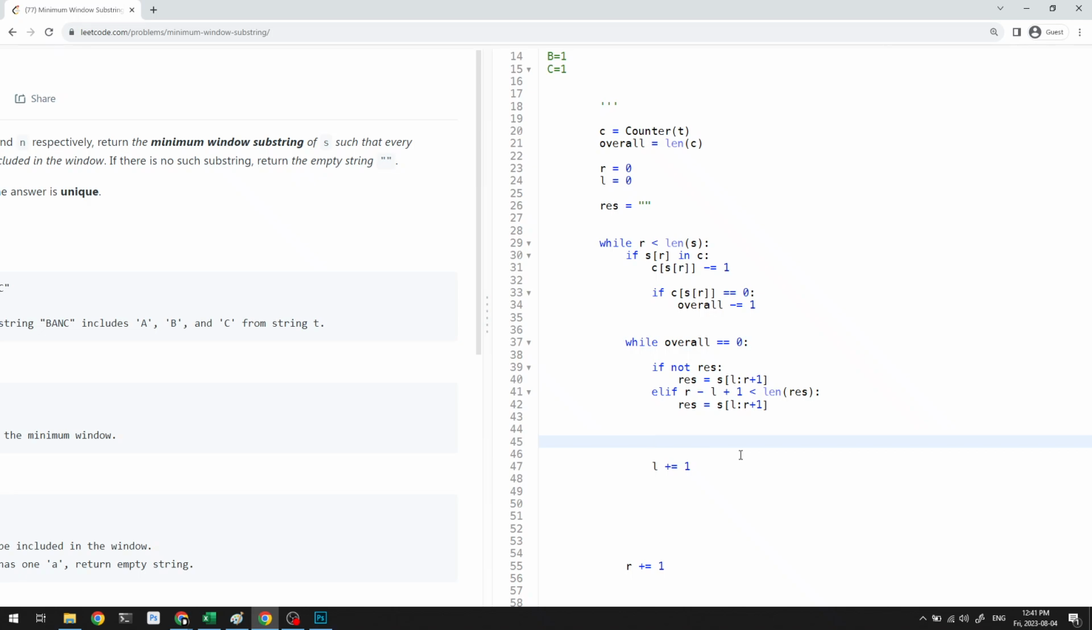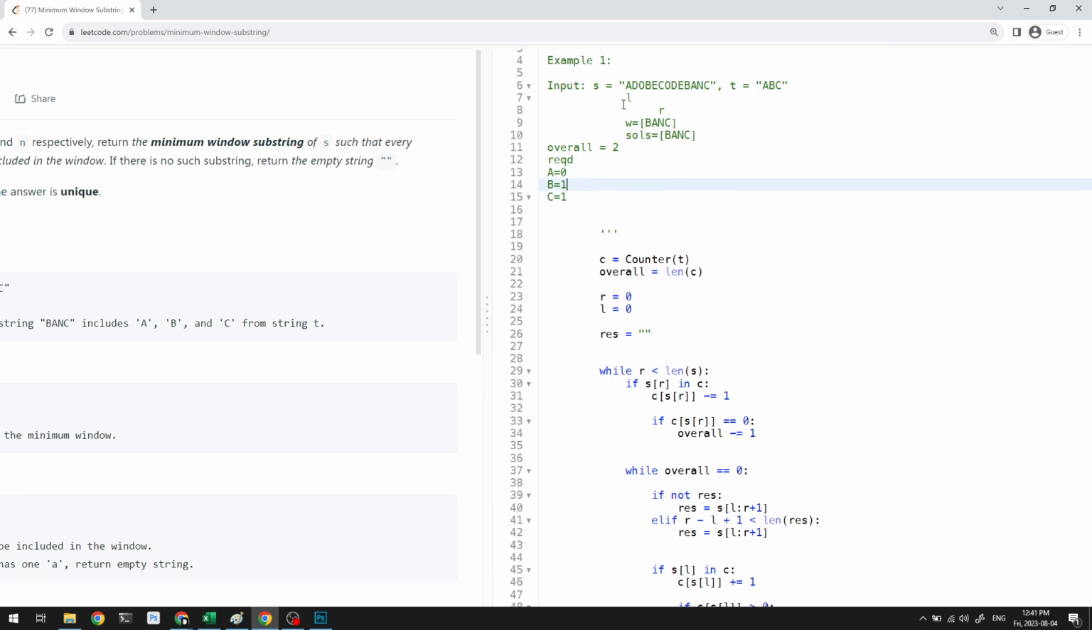So what that would look like is if S at L is in C, then again I will increase C at S at L by 1. Notice here I'm decreasing, but here, because I'm removing it from the window, I will increase it. And then we can actually see if C at S at L is greater than 0, then I suddenly need a character, right? For example, A here now becomes 1 if I move this inward. But for example, if A was something like minus 1 and then we moved it inward, then it would just become 0, right? So my overall doesn't need to change.